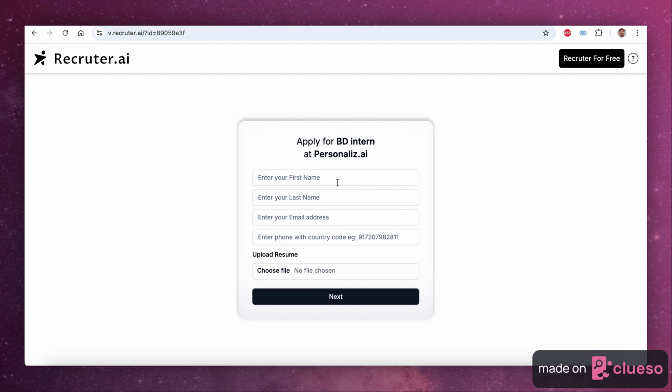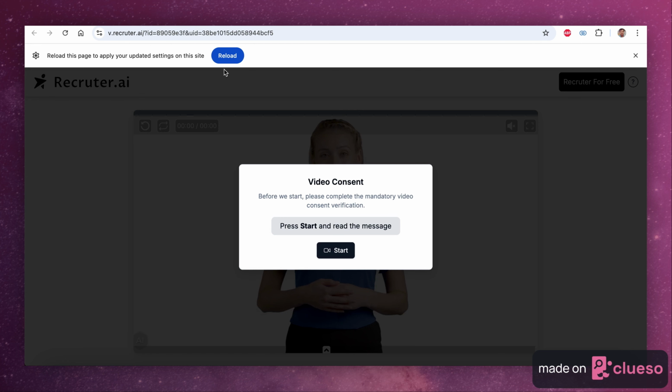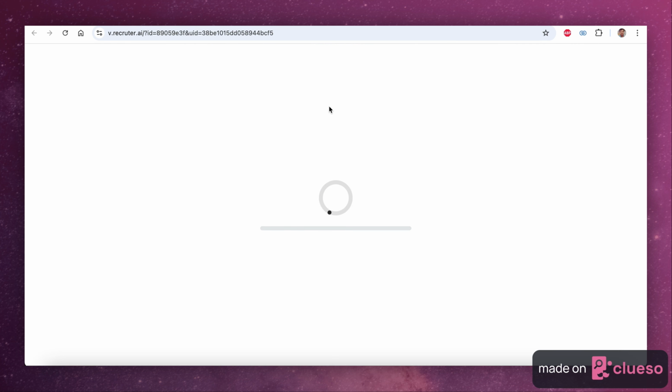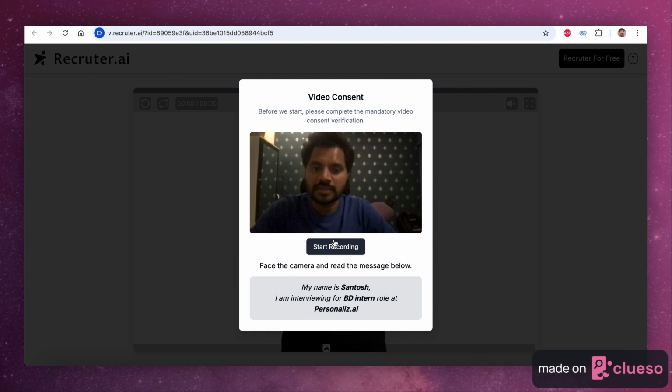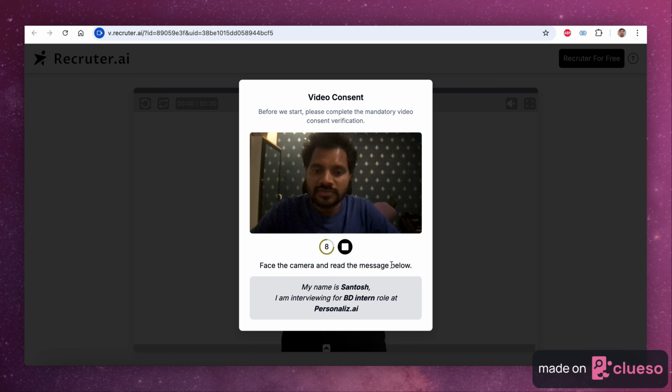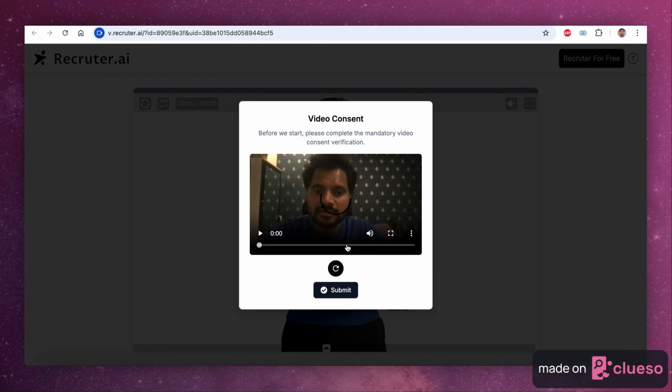Candidates can start their application process by filling out the form and uploading their resume. An OTP validation for their email will be required. Once the OTP is validated, the first round of the interview begins immediately. Candidates will need to provide consent, state the role they're applying for, and so on. For example, they might have to say, "My name is Santosh, and I'm here for the business development intern role at Personalize. Let's begin by submitting our consent."